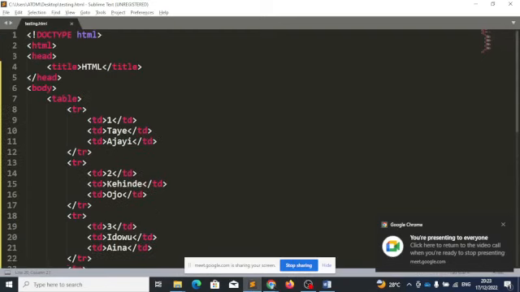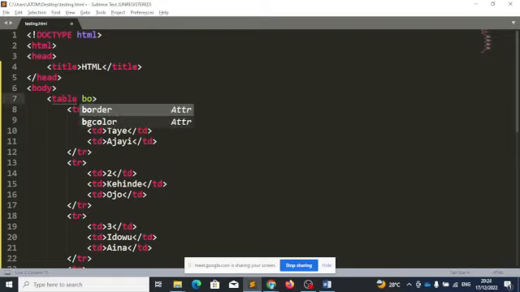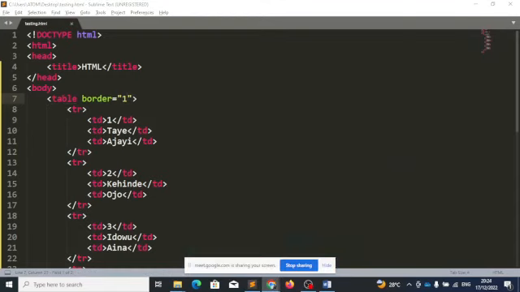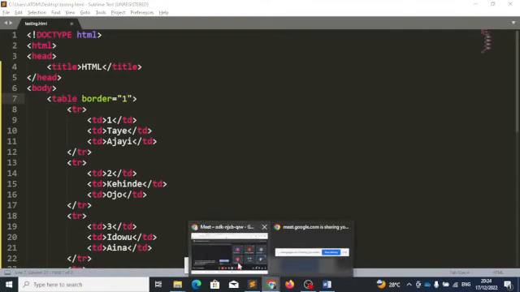Okay. Let's now add these lines. To add the lines, you come here and add a border. It depends on how thick you want it to be. So if I say border 1, it's going to show the lines. Don't worry, when you get to CSS, you'll be able to style your table and make it prettier. But for now, this is a good start.